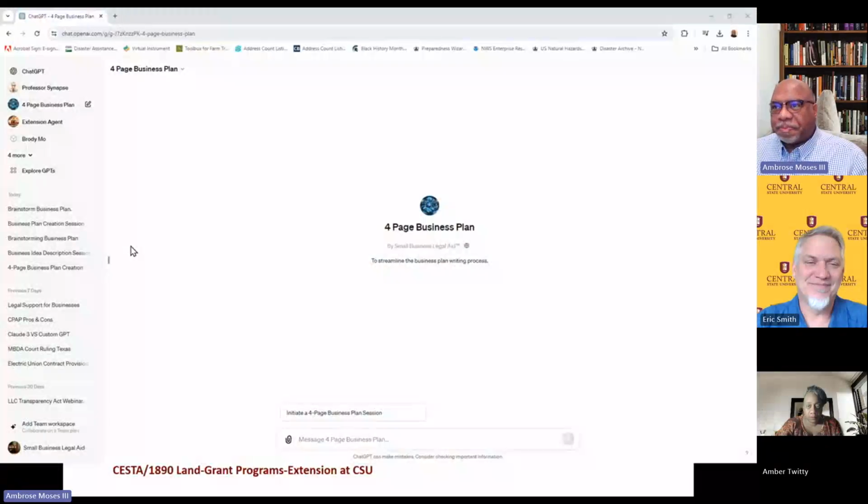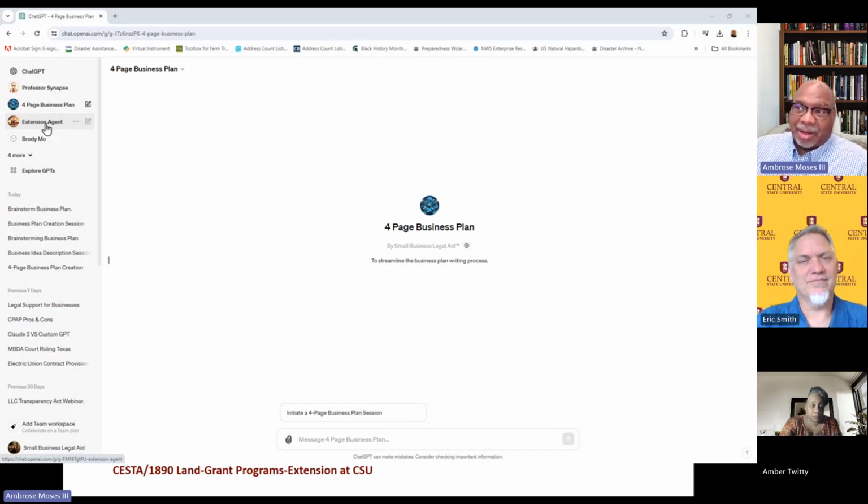All right. So we're back over here. This was the start. I hit on the 4-page plan. In the top left here are some of the custom GPTs that I've been working on. I even have one called Extension Agent that would create an environment where you could have the knowledge base of multiple extension agents under one GPT. I'm CED, but I could actually have a GPT that brings together information from ANR or FCS under this one GPT. But to the point that you were asking, I think we should call it.